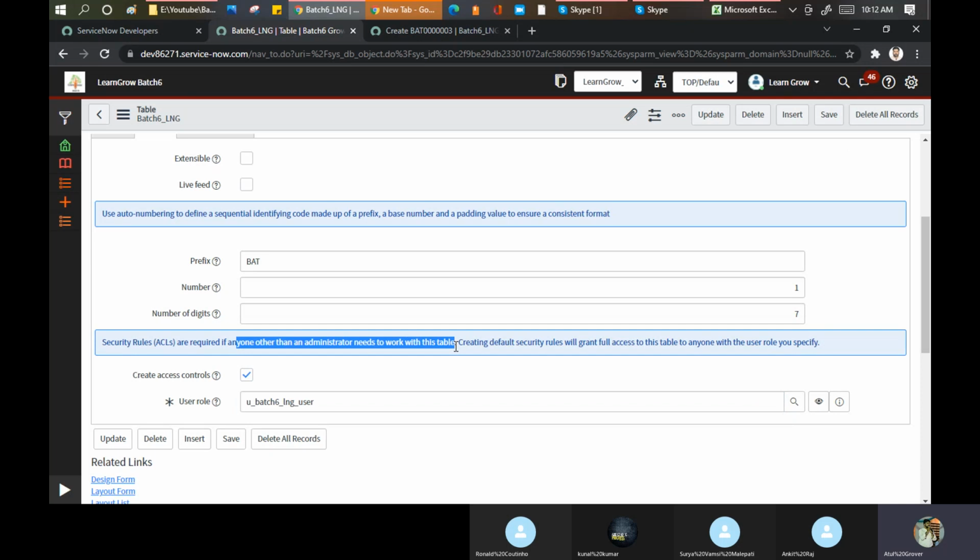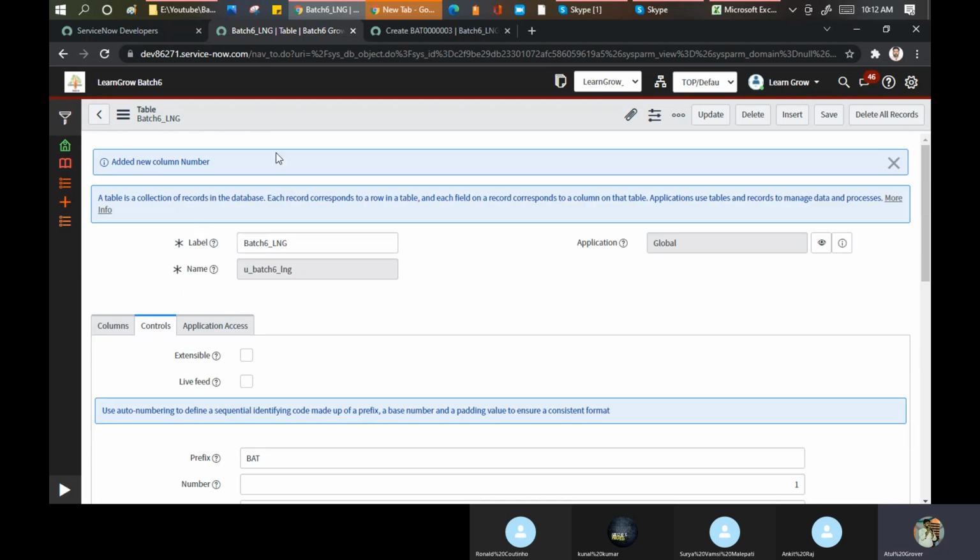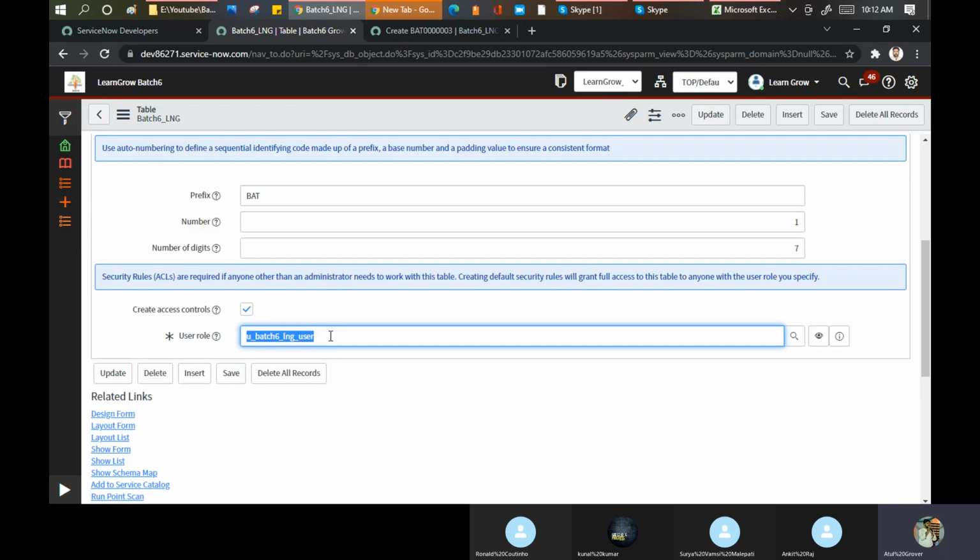Now suppose Ronald has an account in my instance. I remove Ronald's admin access, but I give Ronald this role. In this case, Ronald can go and update my table as well. It means a user who has this role can do manipulation at the data structure level as well. That is the thing here. So every time, ServiceNow creates a default role as well.